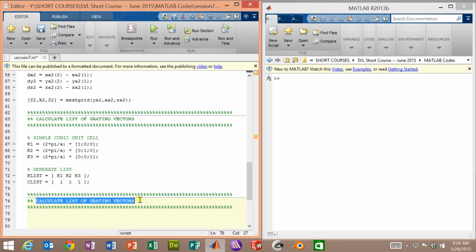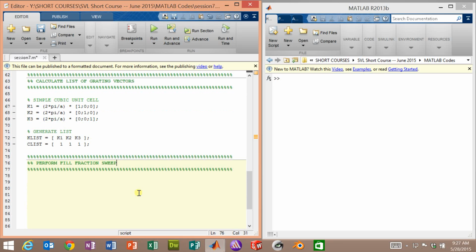And here we want to perform the fill fraction sweep. So we're going to build a series of unit cells where we'll change our threshold parameter across the full range, see what fill fraction we get, and then we can fit that to a curve, and later on when we want to set the fill fraction of the lattice, we can use that curve fit to figure out what threshold value we would need.